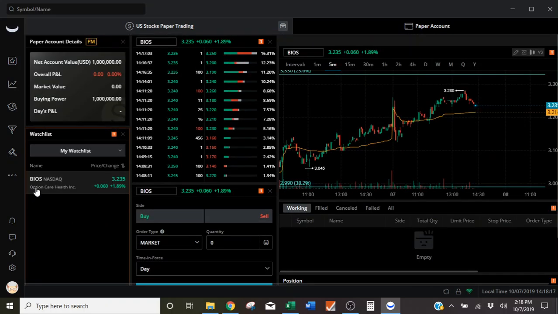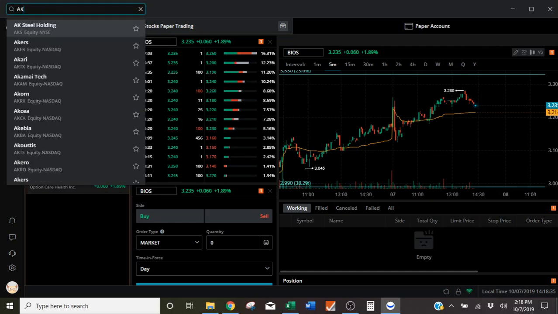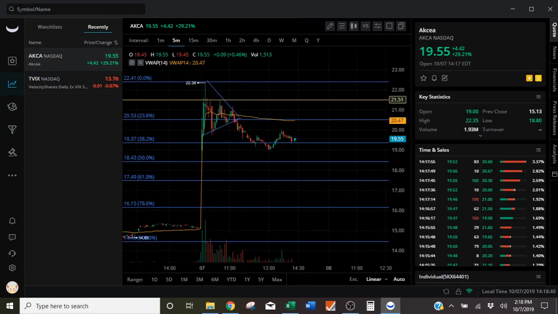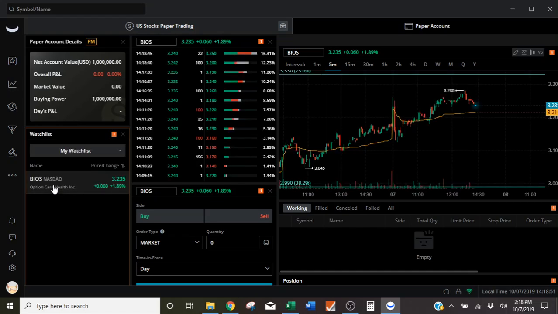Currently, I guess it came up with my BIOS that they had given me, but I think the default is Apple. But let's look at one of the stocks that has been trading this morning. So this is where you type it in, symbol, name. So let's look at AKCA. There is a stock that I was watching this morning, and I guess it defaulted to my real trading. Let's go with the paper trading.